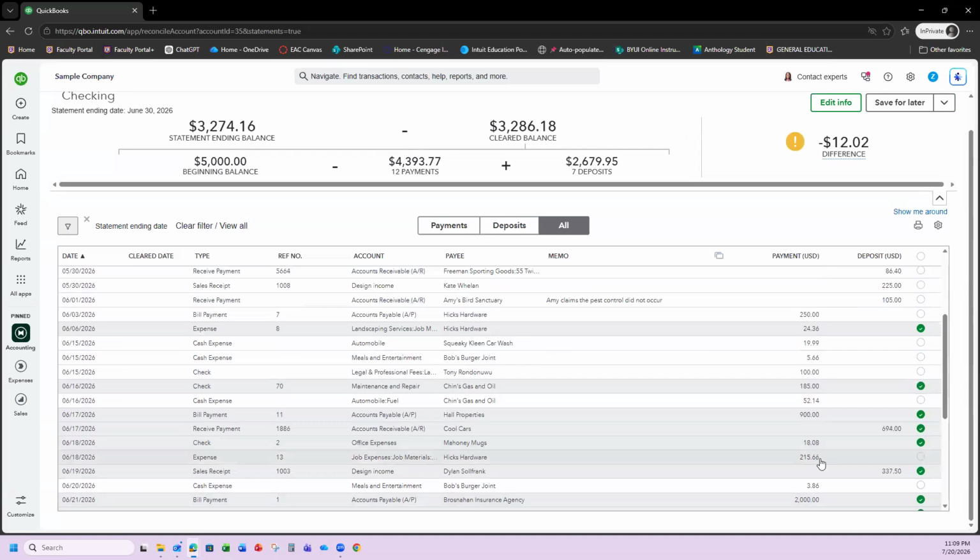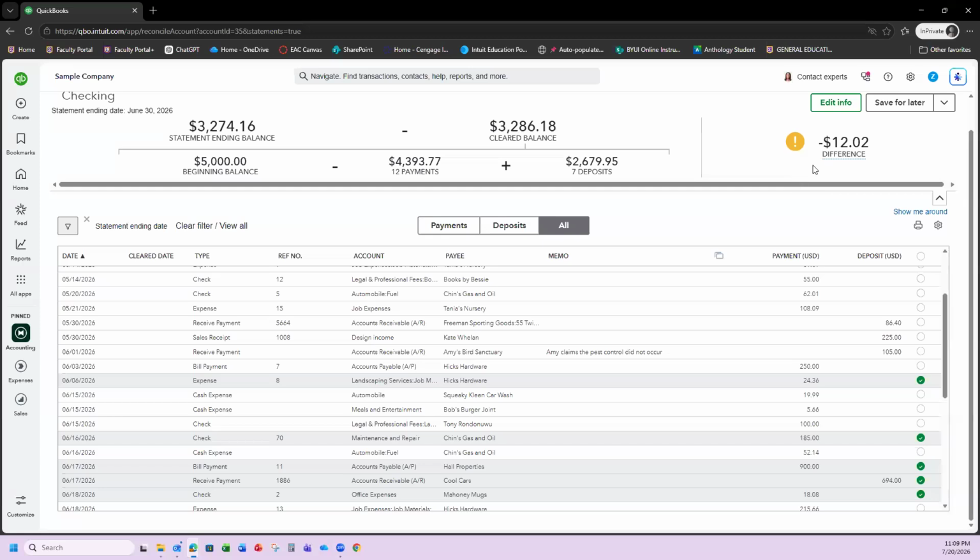Sometimes there'll be charges that we didn't know about that come on our statement, like the bank service charge that we'll have to enter once we get into this reconciliation process. So up here, we can see our difference. And the difference is the difference between our beginning balance minus our payments plus our deposits. So our statement ending balance should match our cleared balance, but we're off by $12.02.